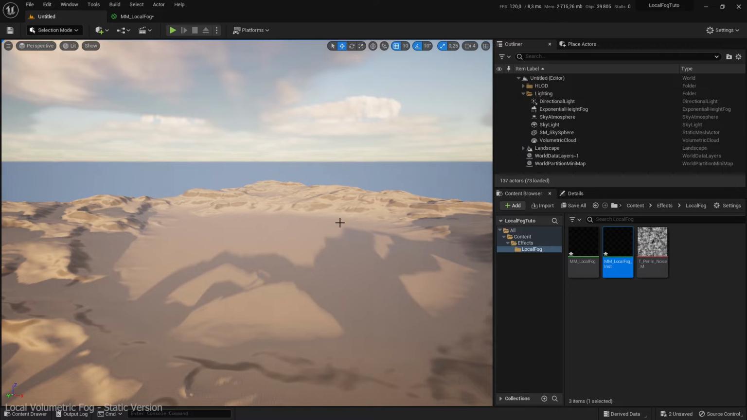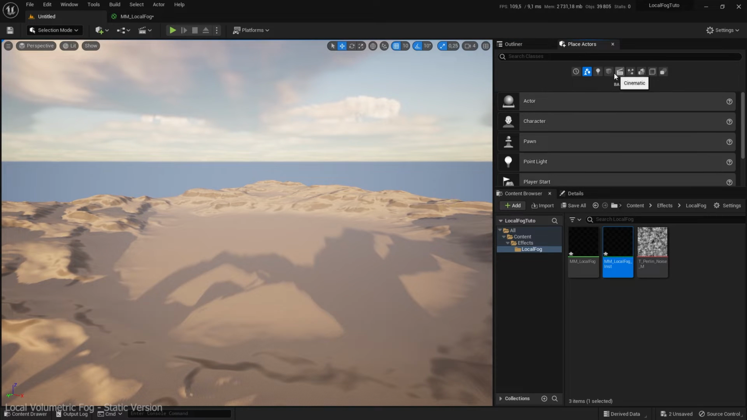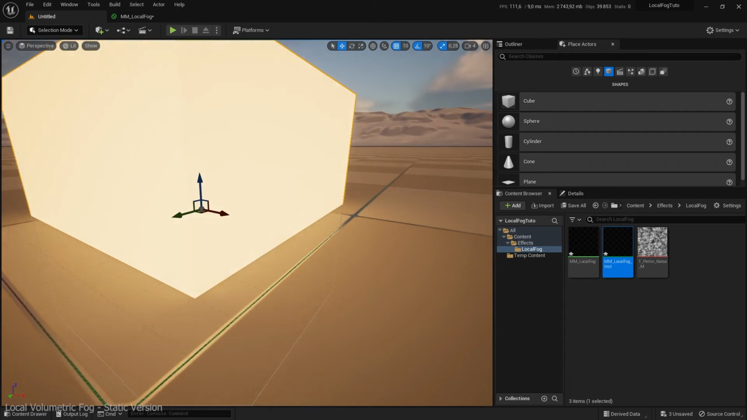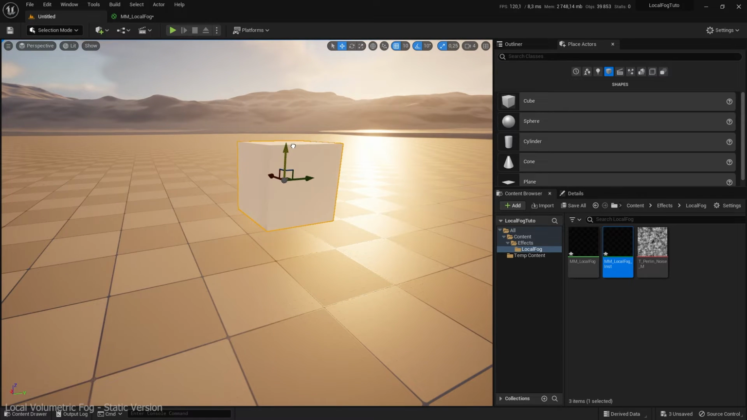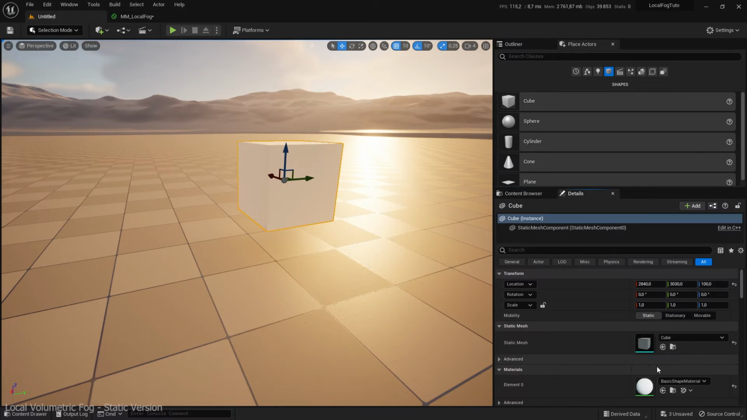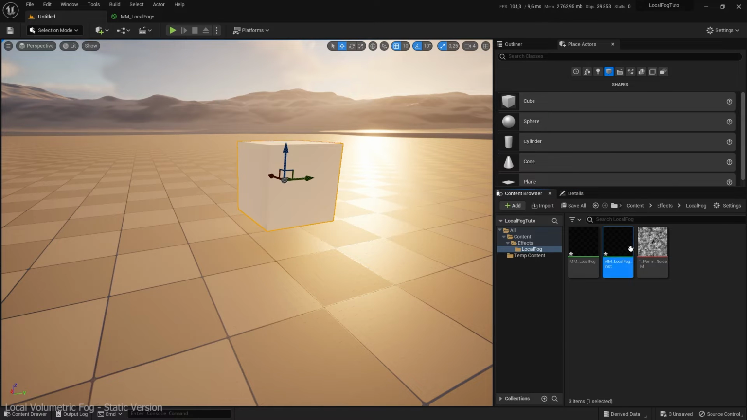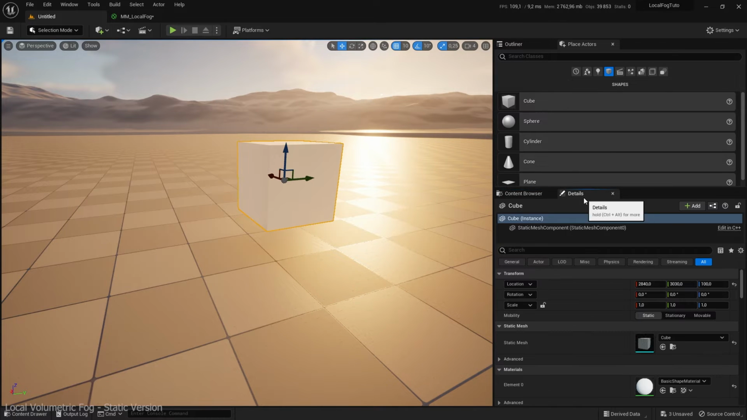Go in the center of the world. So I will take a cube, drag the cube on the viewport, hit F on this one. Okay, I'm not in the middle of the world, but it's not that important. And on this one, I will plug my instance. So I select my instance, I go to details, and I click on the small arrow we have here.